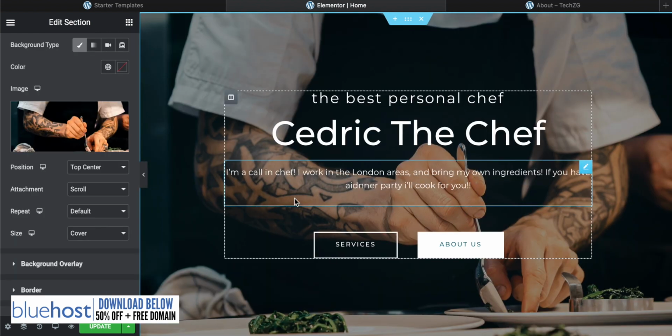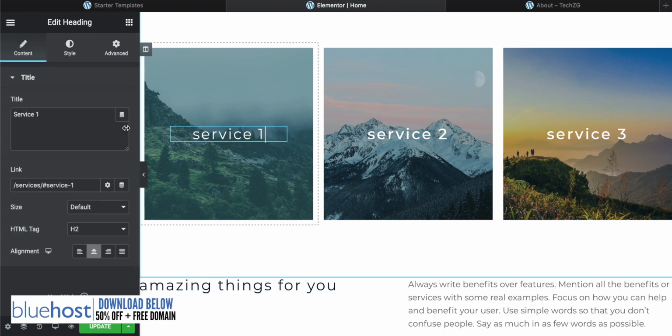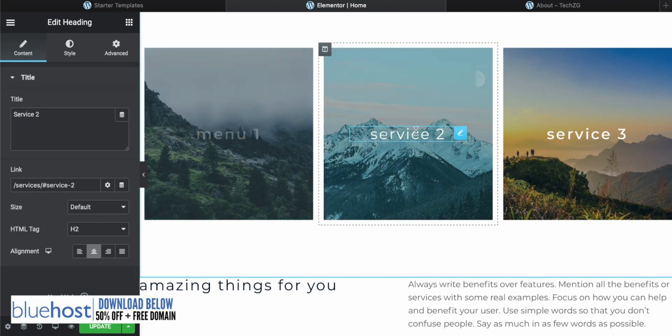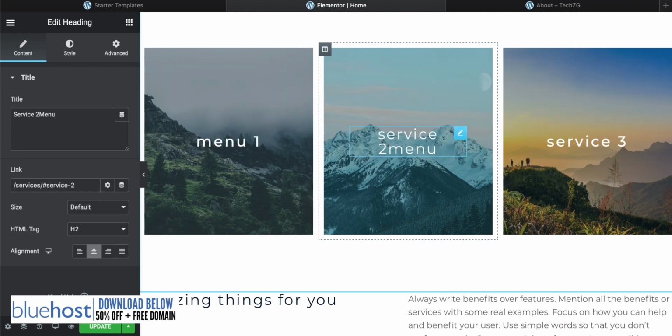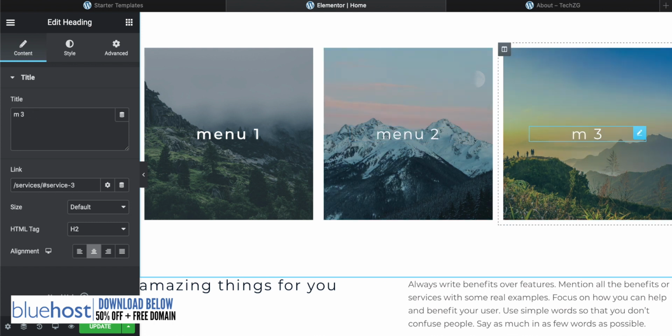Right, so I've got the hero image down here, and now we have to click on to the services. So you can edit these in exactly the same way. Just click on the box and on the text and you can change it. Service 1, so maybe this could be menu 1 for me because I'm a chef, and then this could be menu 2. So people can choose between a couple of menus that they want me to cook them in their home. So menu 2, and then this would be menu 3.